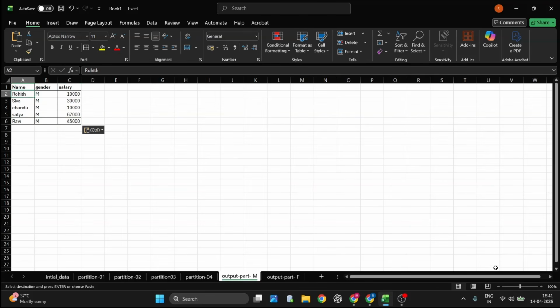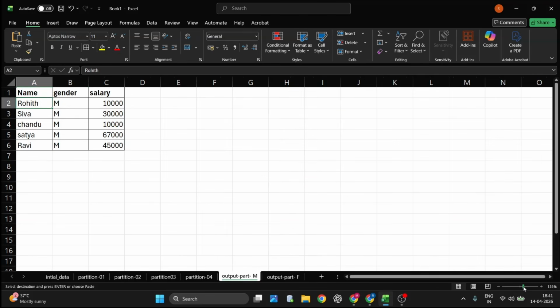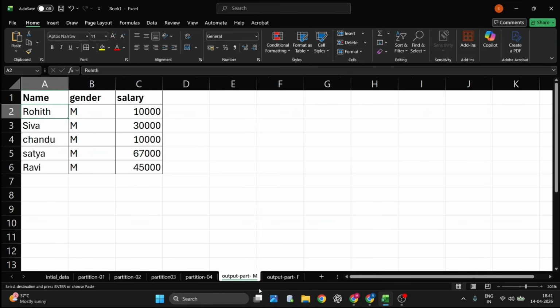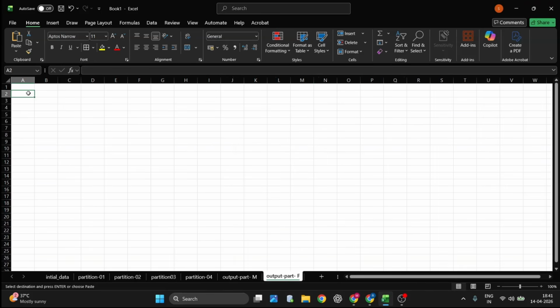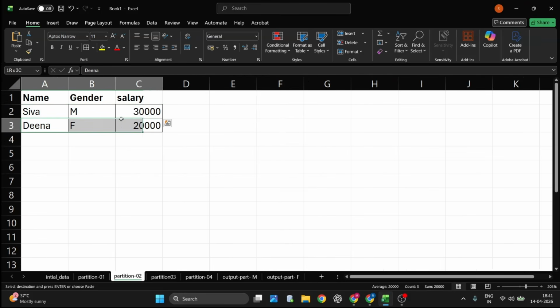Now, same like how it will do for the other partition also. For females, if you go to the first partition, Divya is there, she will get deployed over here. And in the second partition you can see Deena is there, she will get deployed over here.